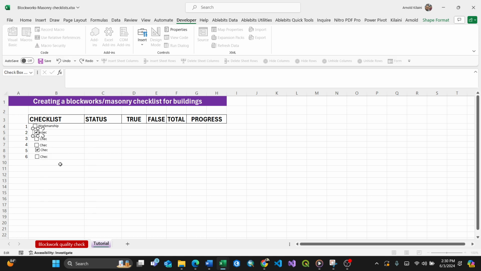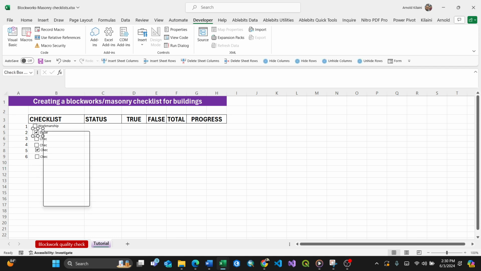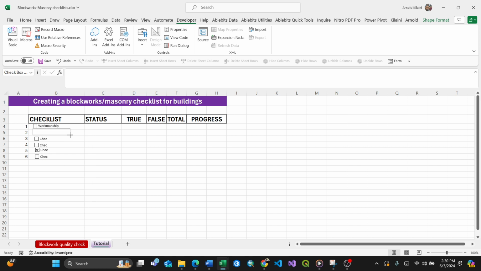Edit text, delete, then write square of the building and Blockworks, yes. Then I'll just expand somewhere here. I know this is sufficient to be seen. Then I go to another one, verticality and straightness. Verticality and straightness. Go here, delete this one here.